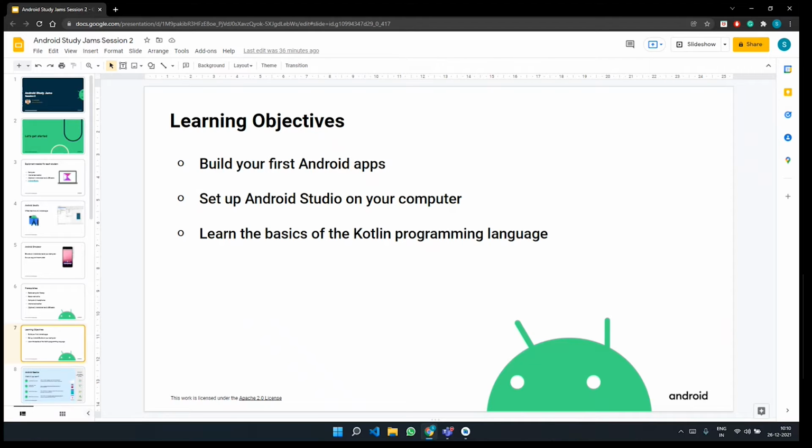You can also set up Android Studio on your computer, and by the end of the course, you would have set up Android Studio. I hope everybody has installed the Android Studio application that we discussed in the first session. Towards the end of the course, you'll really be good with the Kotlin programming language as well. In the previous session, we looked at Kotlin. We understood what Kotlin is, what its features are, and why it is slightly preferred.